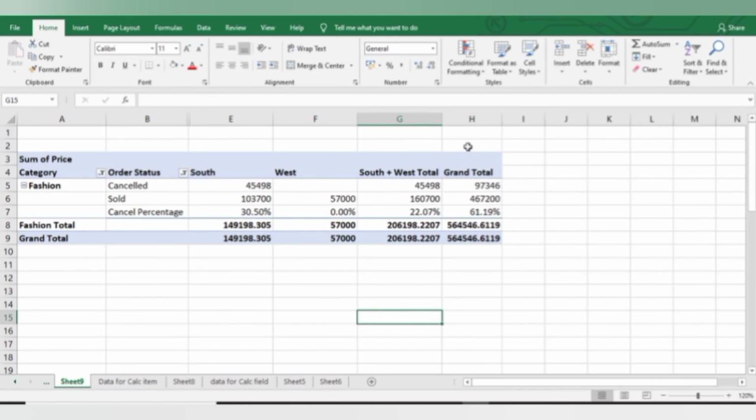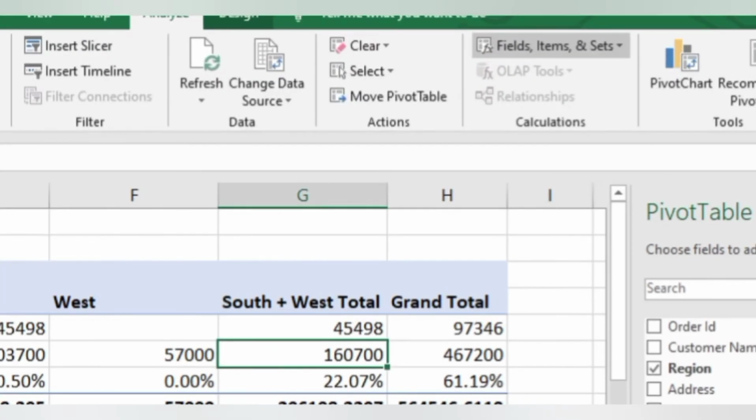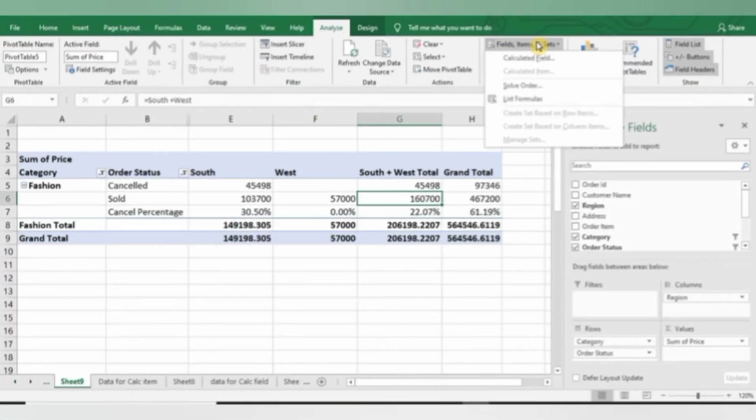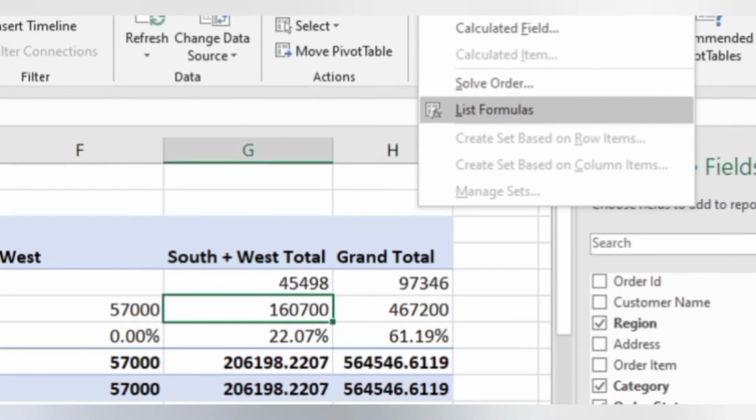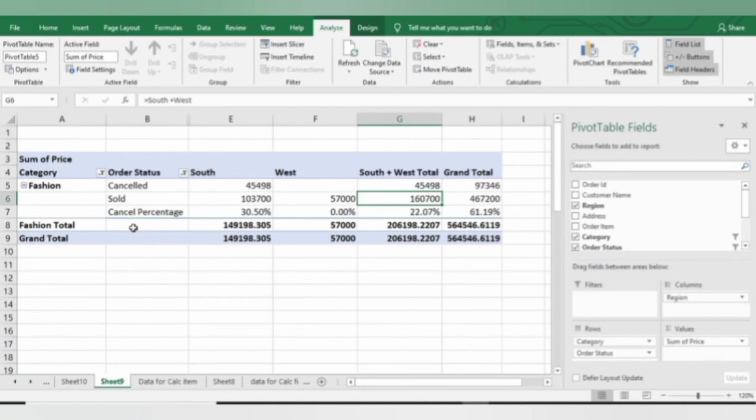Now next is, if you want to see all the formulas which you have used in your calculated fields and your calculated items, then again you need to go to the Analyze tab, and then from here I will select Fields, Items and Sets, and from here I am selecting List Formulas. So here, as you can see, I have used these 3 formulas for calculated items, that is Sold, South plus West total and Cancel Percentage, which is here. That is, it is my Sold formula, it is my Cancel Percentage, and this is my South plus West total.